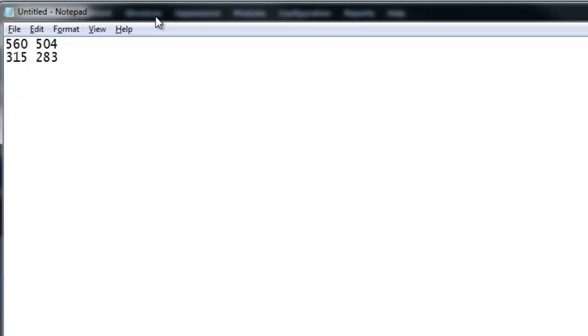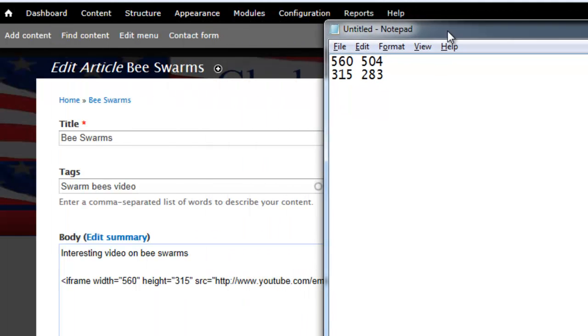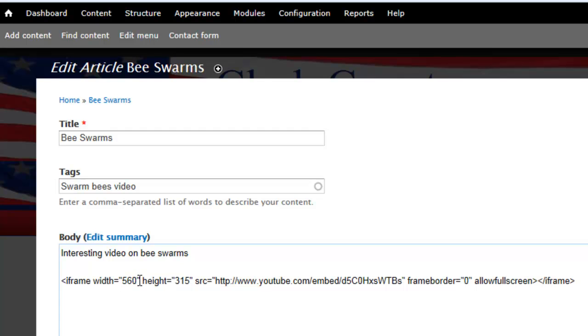So what we're going to do then is take 504 and 283, and we're going to change these here. This is 504 and 283. I always keep them on my Notepad until I'm absolutely satisfied that I have what I want before I remove it. Because if I have to put it back the way it was, obviously I could go all the way back to YouTube, go grab the link again and stick it in here. This is so much easier.